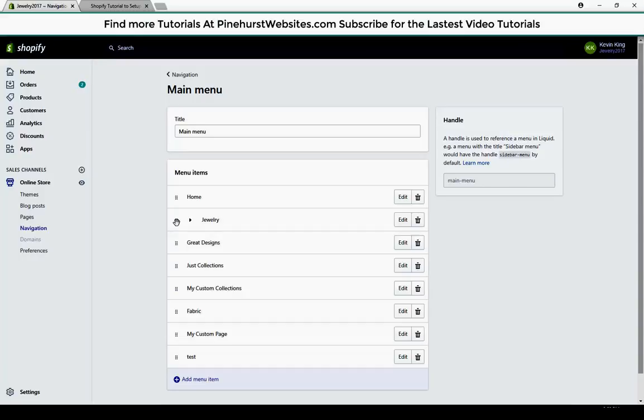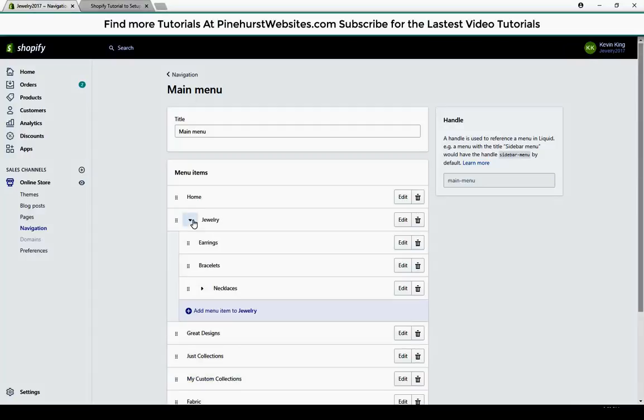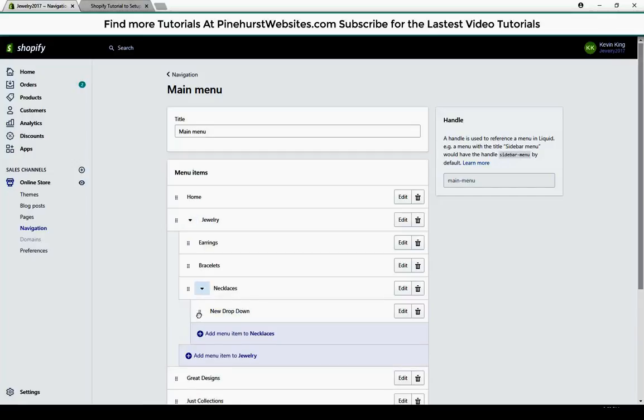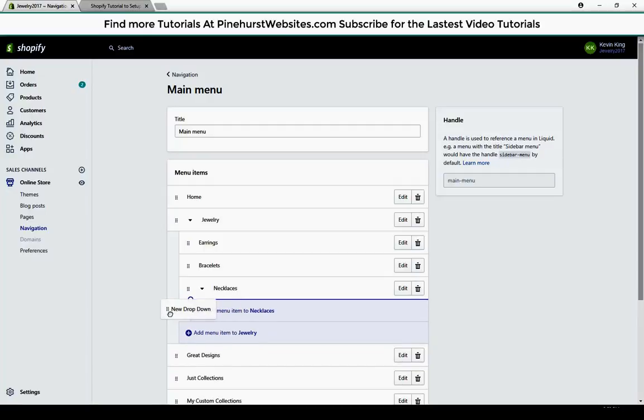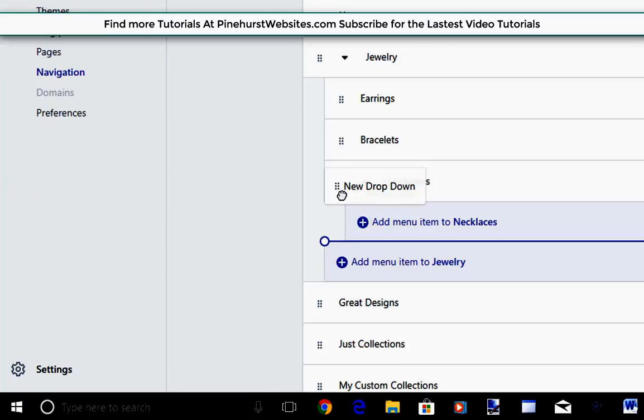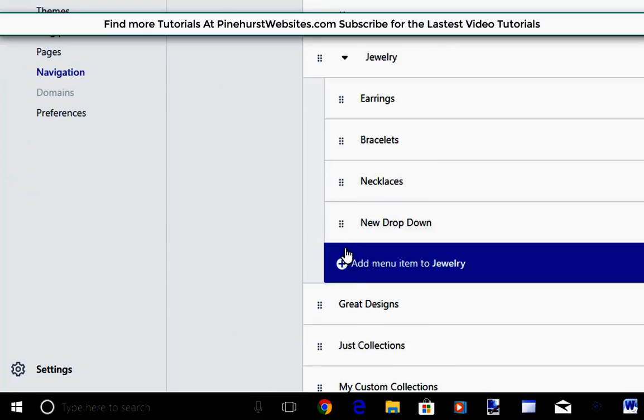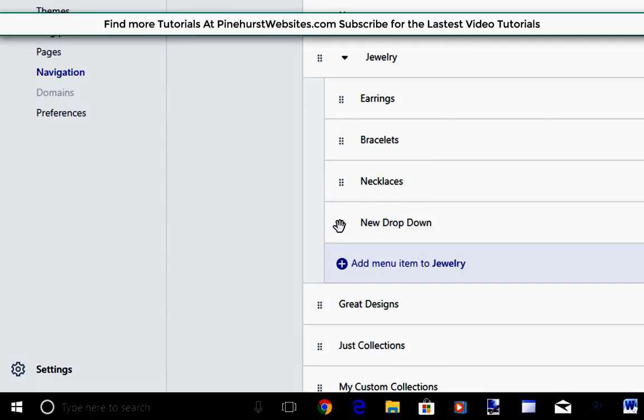So if we go back to jewelry, and now we see necklaces has a submenu as well. So if I want to just pull this back into the main menu, I've got to get this line so that it comes this way, see how this just came over to the left here? Now it's that little blue circle that comes over to the left. And when it's to the left, it's in line with the edge of this, then it will be straight down.